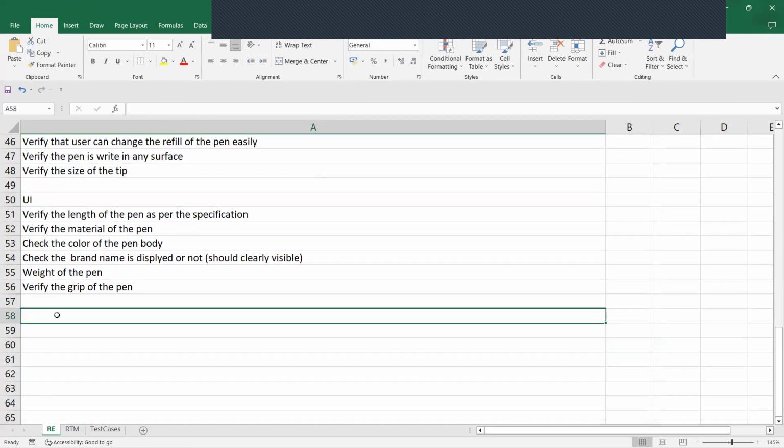Suppose if you go for performance test cases, right? So you can write negative test cases as well. So what are the negative test cases that will come? Verify the pen in different temperatures. Maybe you are in cold temperature or in hot temperature, whatever it is, how is it working? Suppose you are using the pen, right?